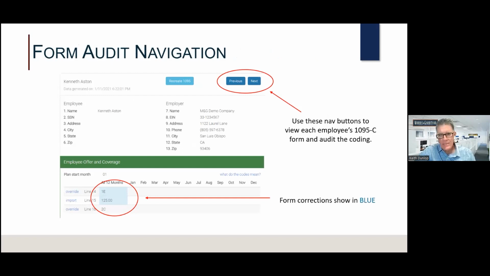Once you have made corrections to anybody's forms, the system will now show those particular months with a blue shading. So when you're going through forms and you come across forms that have blue shading, that's an indication to you that you've made corrections to that particular form. And then you'll do this for all the employees. To move through each of the forms, you'll simply click on the previous or next buttons to move to the next employee's form.